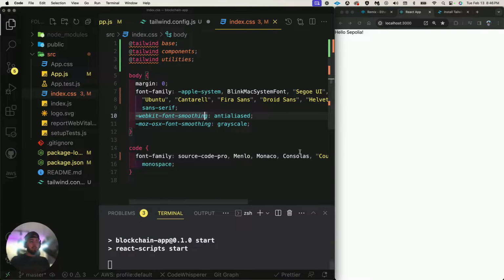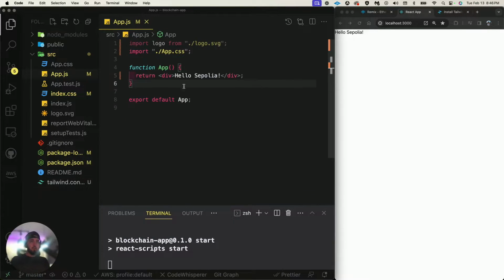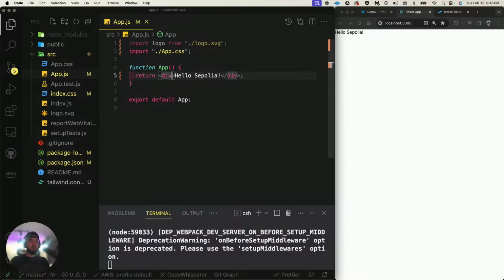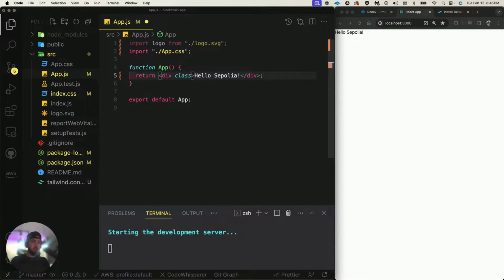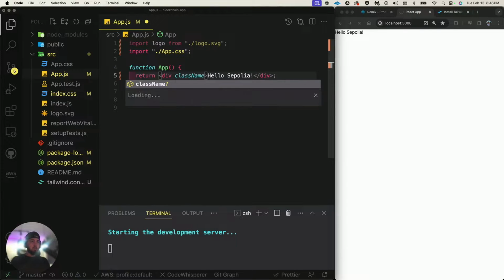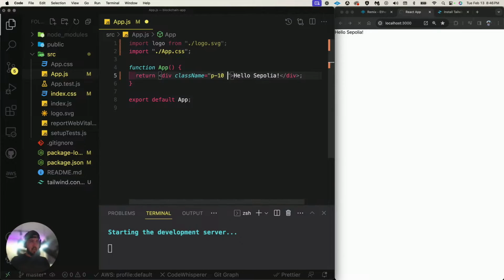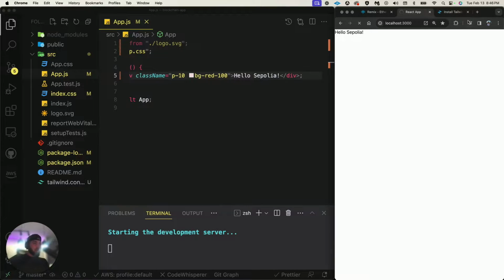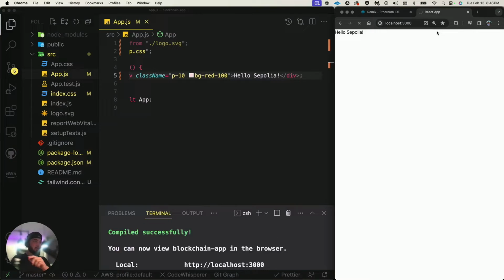So I just restarted the server. I'm going to close out of these things and let's go back to our hello Sepolia on page or app.js. I'll say class name, and this is just going to test whether we have Tailwind installed correctly. Let's just double check real quick while the server's restarting. I'm going to close out of the Tailwind application and get some more water, and it looks like Tailwind did successfully get installed. Perfect.